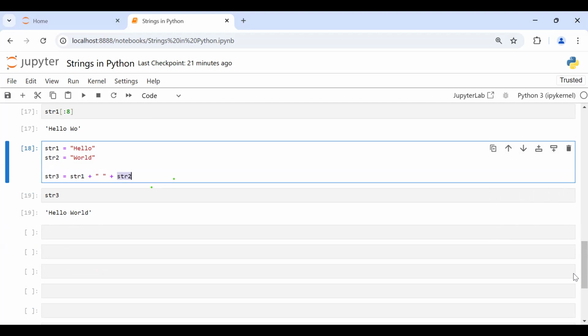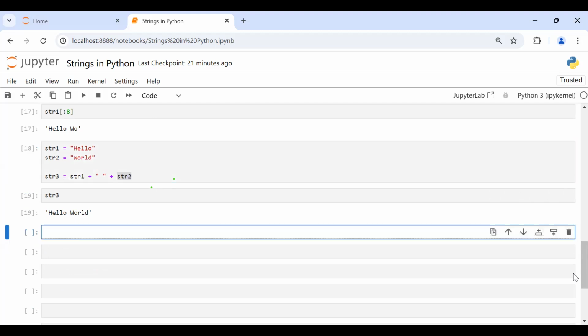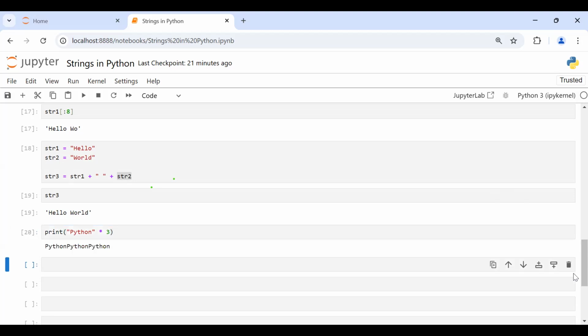What if we want to repeat a string multiple times? Again, you have an asterisk operator for that, to multiply a string. So let's say Python three times. We want to repeat Python three times. This is how it will do it. If you want to add a space also, you can just add it here and then run this operation. Now, multiplication in the case of an integer or a float data type will give you the multiplication of the values. But in this case, it is repeating the string value, the string data type.